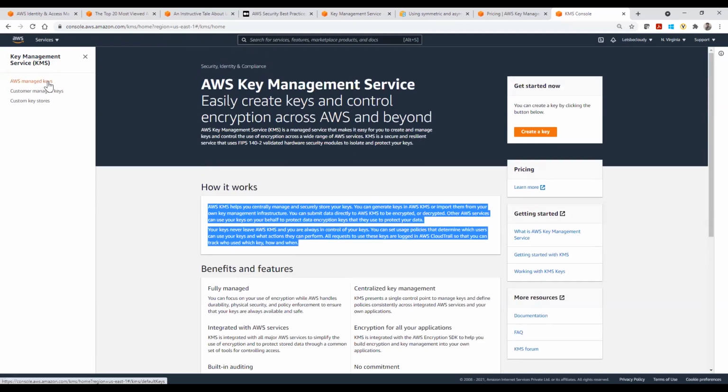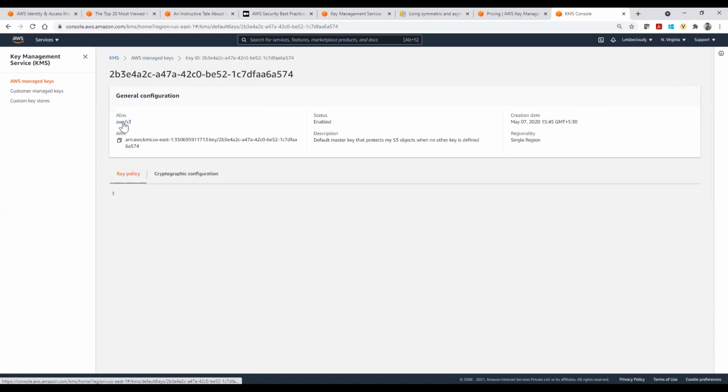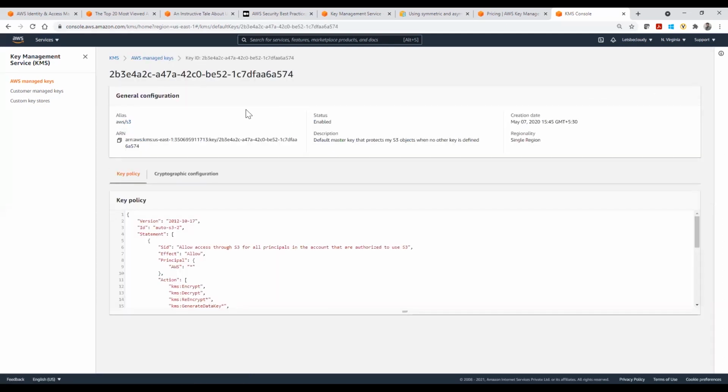Okay. On the left hand side, you can always see the AWS managed keys, the customer managed keys, and the custom key stores. So if you go to the AWS managed keys, you can see that these are some of the keys for some of the services I have used in my account. Let's click on one of them, AWS S3. So what you can see here is the ARN. You can see the status, it is enabled. You can see the regionality. Okay. You can see the policy attached to it.